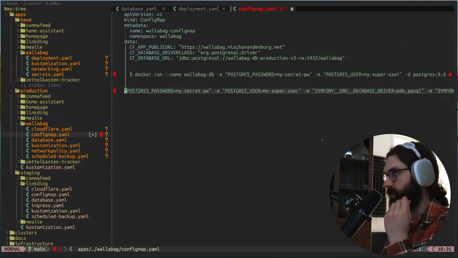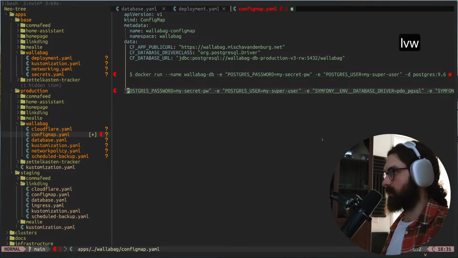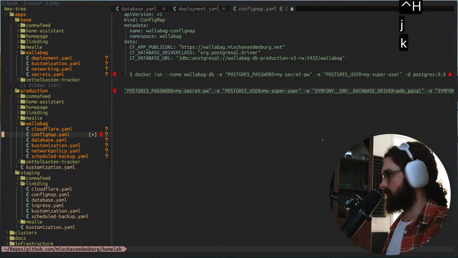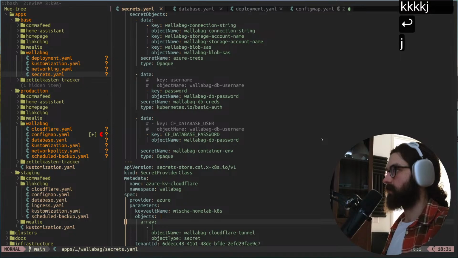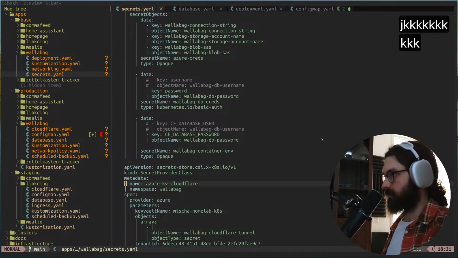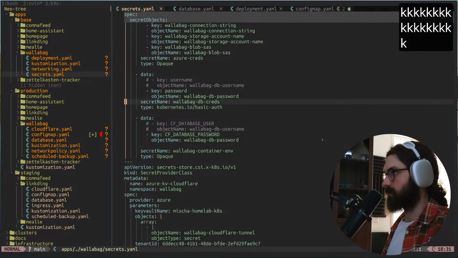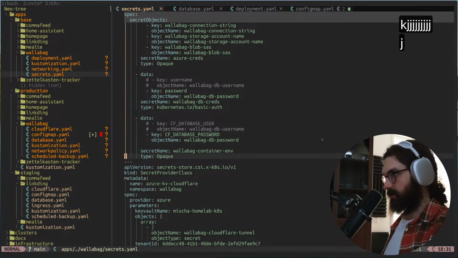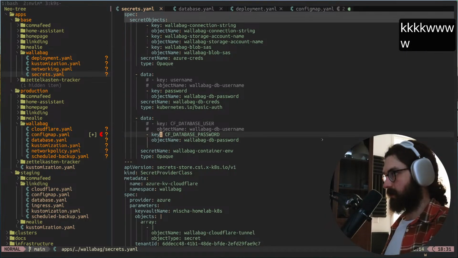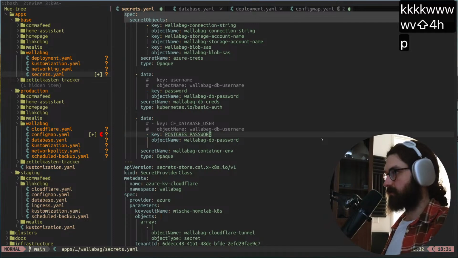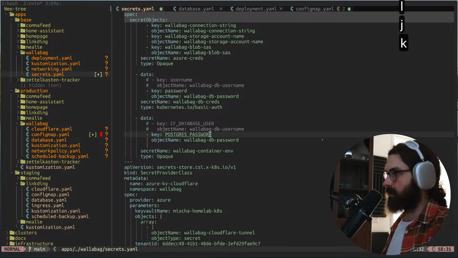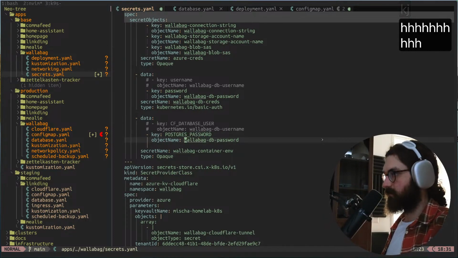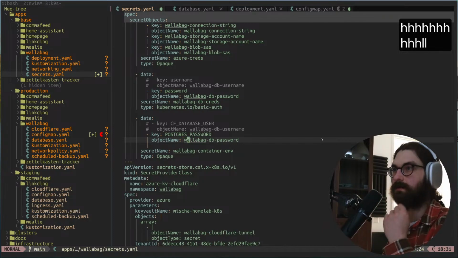So Postgres password, that's the name of the environment variable that it's expecting. And I'm passing that in my secrets.yaml. Here. So I'm creating a secret that's called Wallabag container env. And the key of the secret is Postgres password. And I'm giving that the contents of Wallabag DB password in my Azure Key Vault.